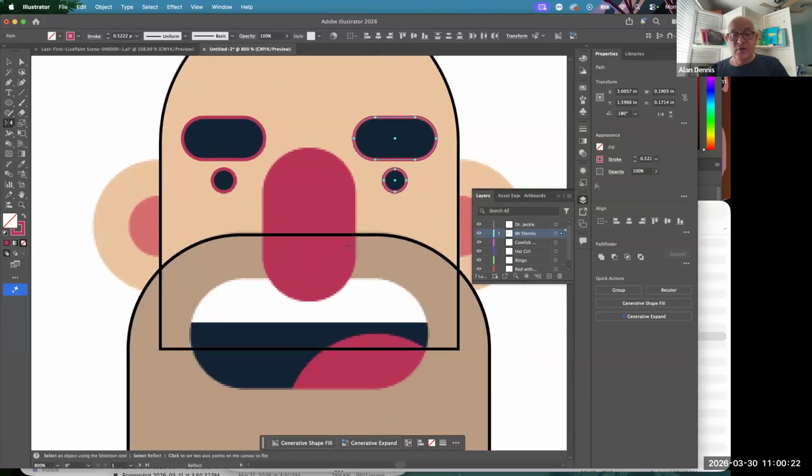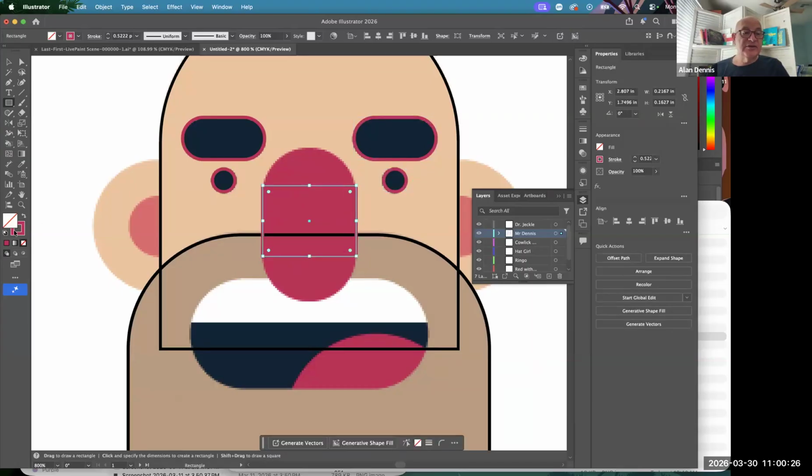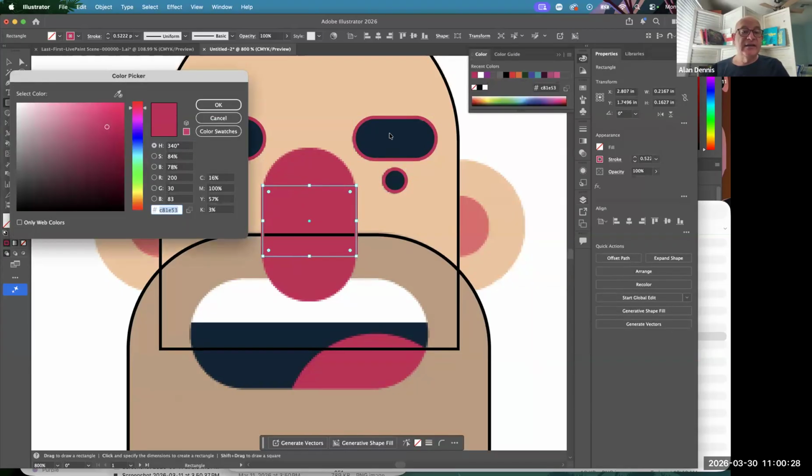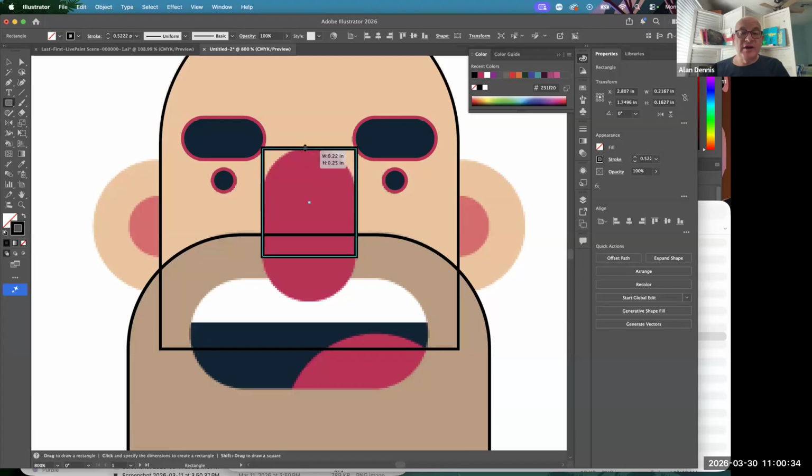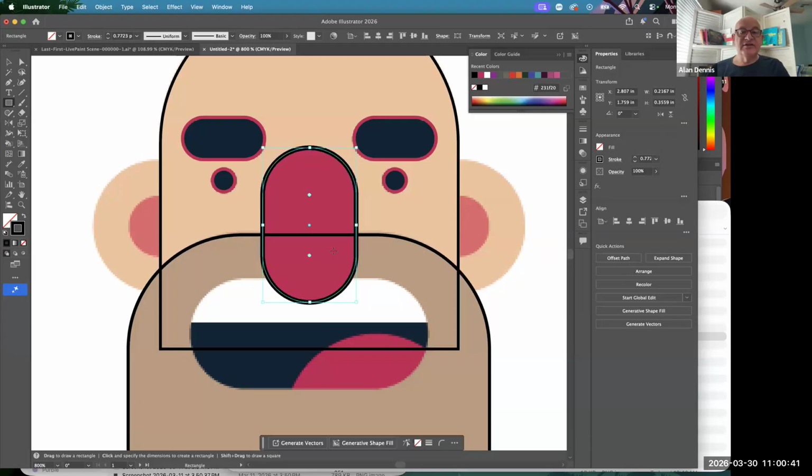M again for the nose. I'm just going to click from this side to that side, but I wish the stroke was black, not red. So black. There we go. Pull that up to the top of that nose. Pull that down to the bottom of that nose. Pull the live corner widgets. There's the nose.